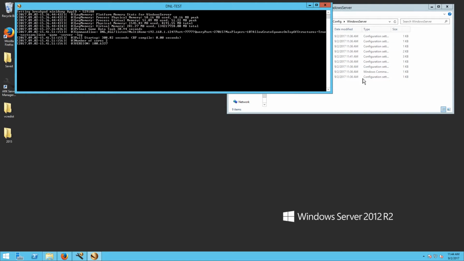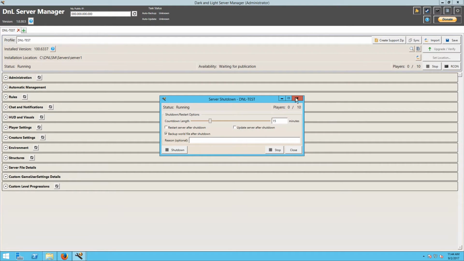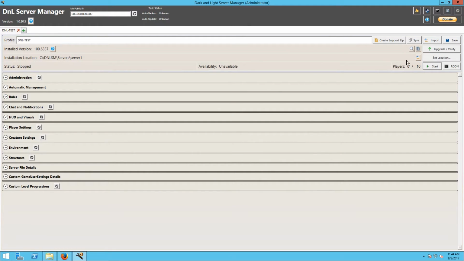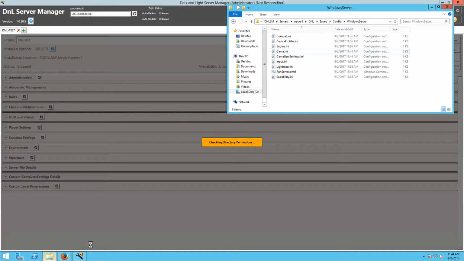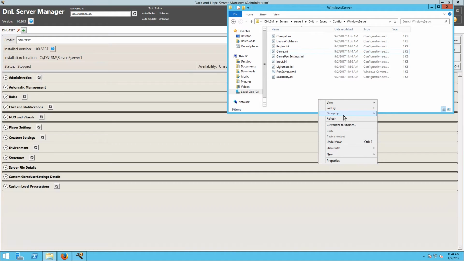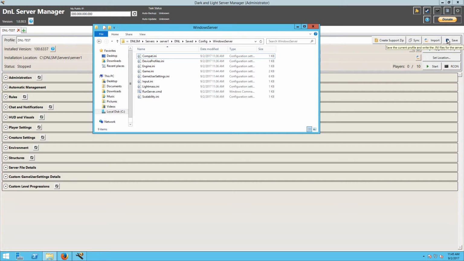But because this folder wasn't created, and now this folder is actually created, what we're going to do is stop the server, right? It's already stopped because I was a dummy and hit the X button. We're going to save this again. While we're doing that, I'm going to come in here and refresh. What time is it? 11:45. Did it save?